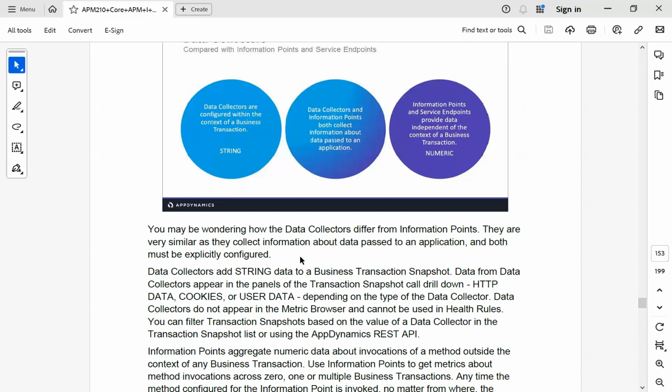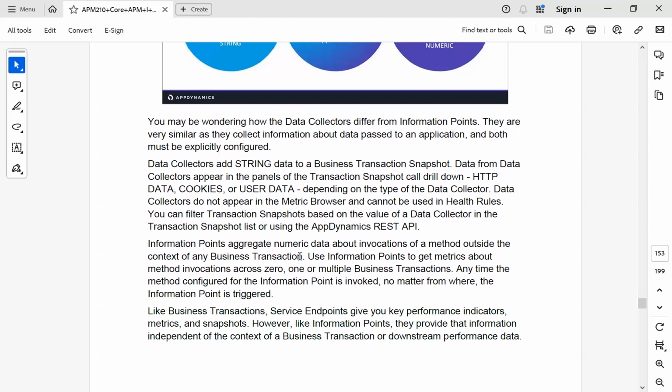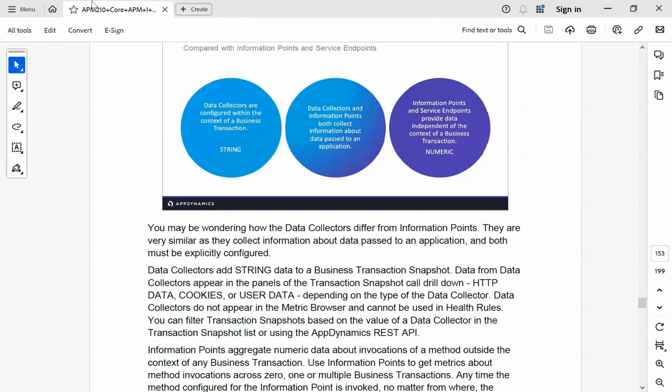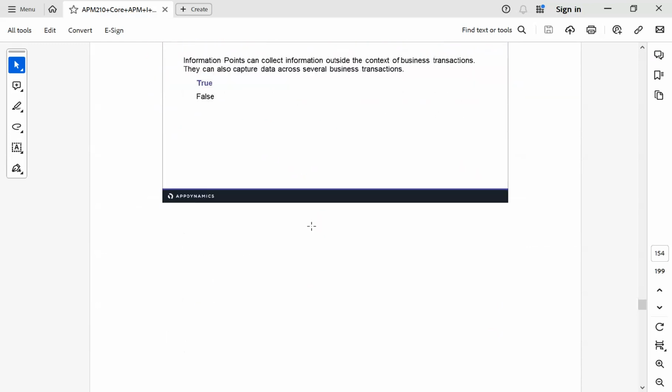Do I have this document also, or will you send it to me? It's the same document, it's the same PDF. Okay.